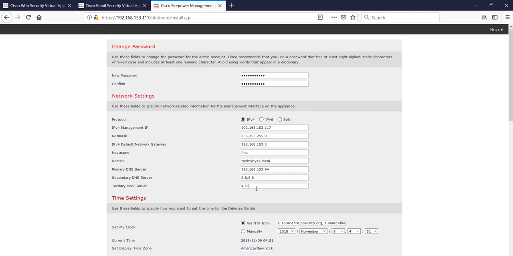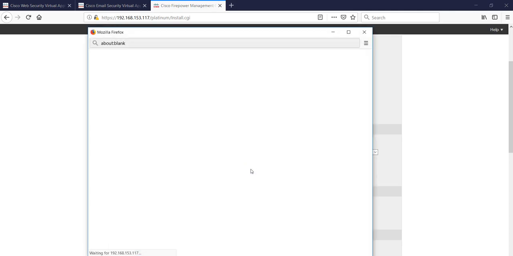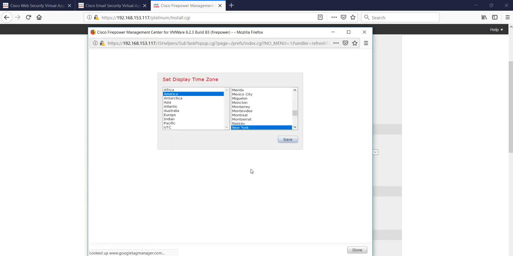Okay, I can also add NTP here. Use this NTP server. But for an enterprise, you always have your own internal NTP server. So I want to do it manually. In a production environment, the FMC, the FTD must be synced to an NTP server. Europe and London, I'm going to save.